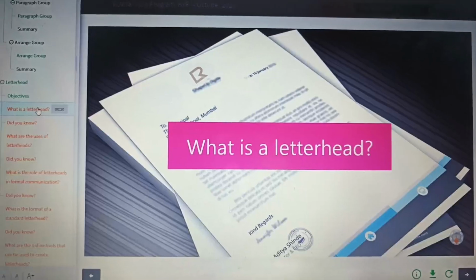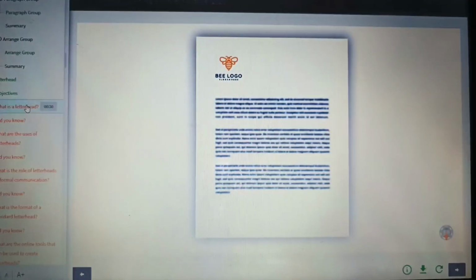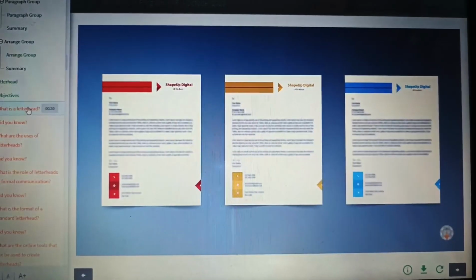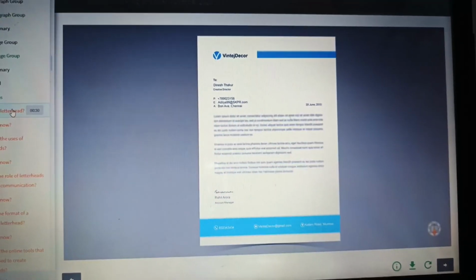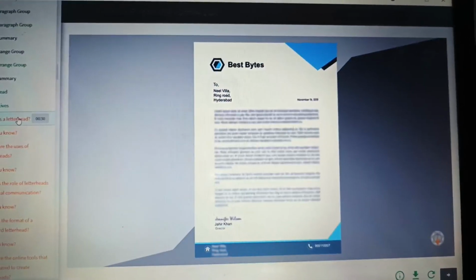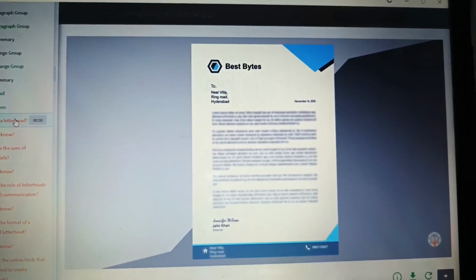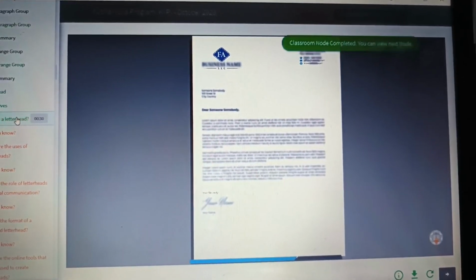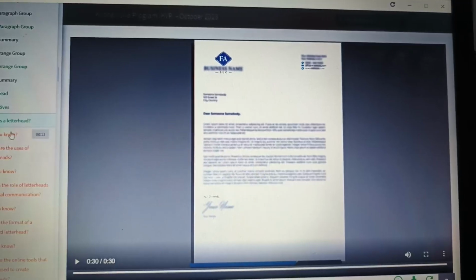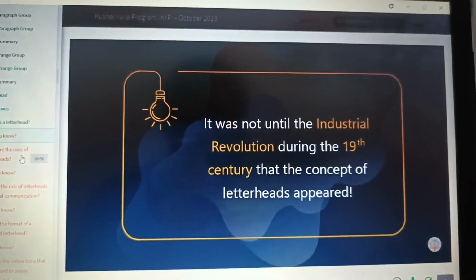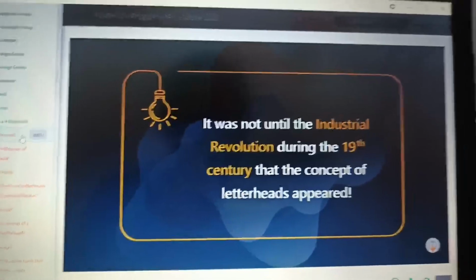What is a letterhead? A letterhead is a header that is usually present at the top of an official document. This header includes the name of the business. A letterhead typically also includes a logo, address, and essential contact information of the business. A well-designed letterhead can be used on an official pad that makes the communication look much more professional. Did you know? It was not until the Industrial Revolution during the 19th century that the concept of letterheads appeared.